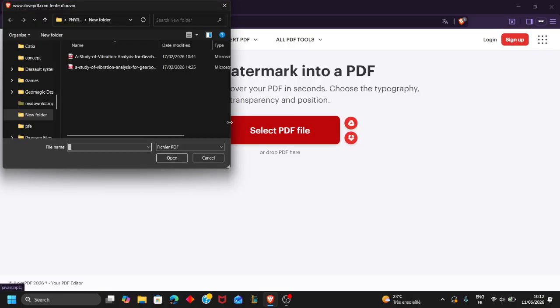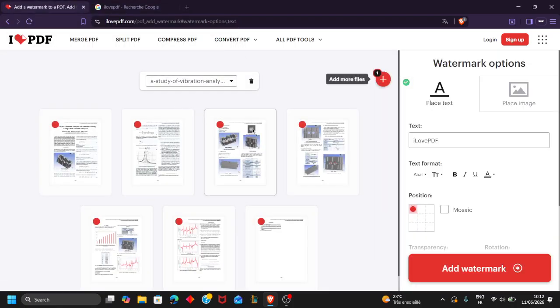For example, I'm gonna click select PDF. I'm gonna upload the PDF. Then I'm gonna click on place an image. You're gonna choose whether you want a text watermark or an image watermark. You can customize the font size, the opacity, the position, the color, and the rotation.